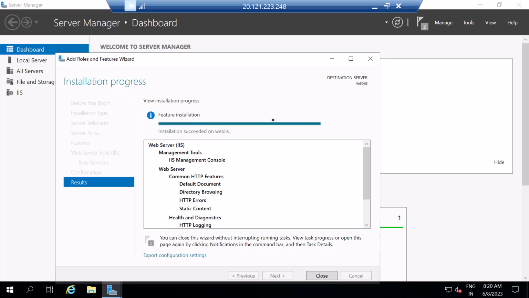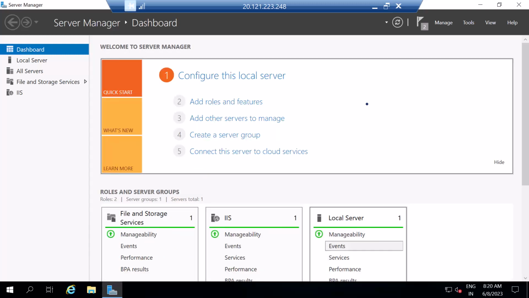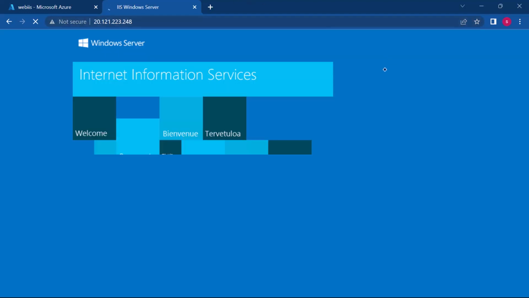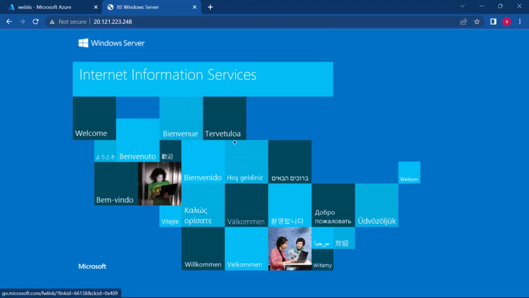Now if you see the installation is successful, let us close this and go back to our page here, and then let me refresh this again, and you see now the web page has come up. So this is a default web page. Now if we put any of our website code, our website code will come up in 2 minutes, because that server has become a web server.